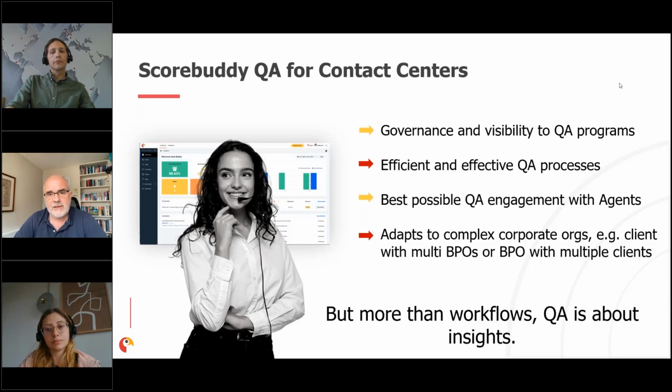They have to know what work they have to do next and do it properly in time, etc. Scorebuddy automates those workflows so that you can really make sure everybody knows what they have to do in the morning and do it quick.